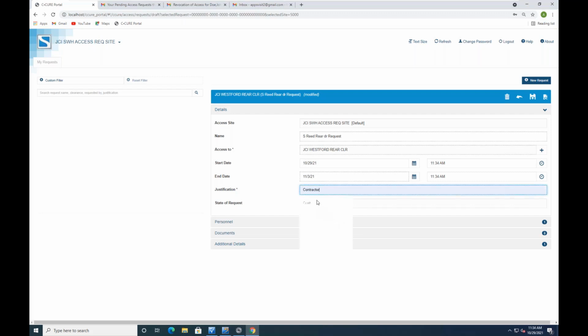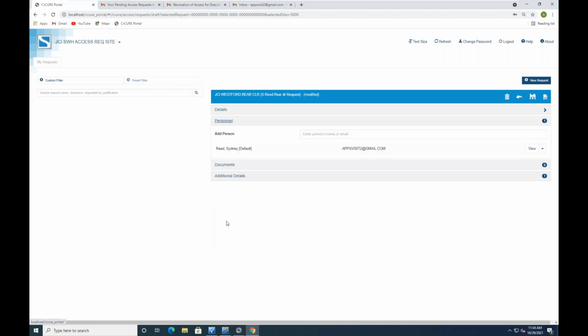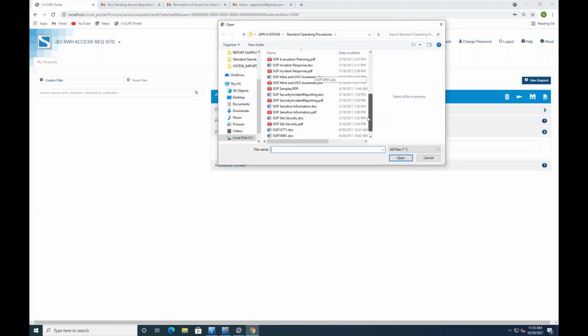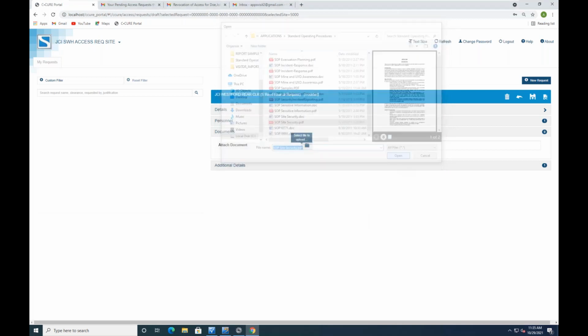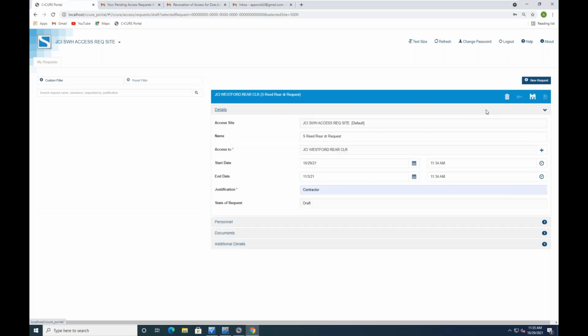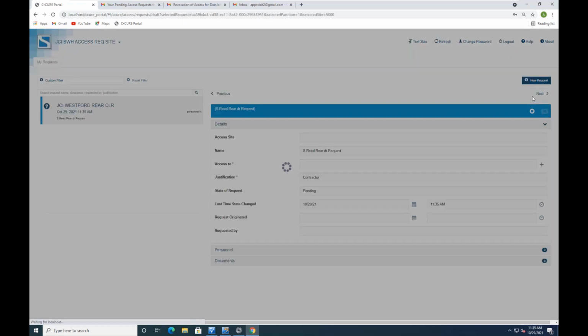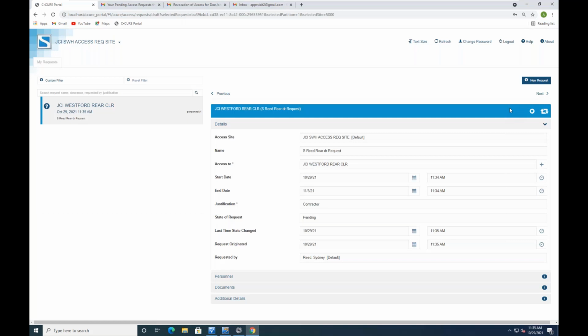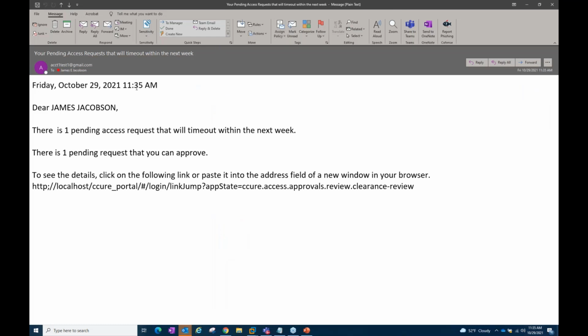And then the justification is they're a contractor, in that they're requesting clearance and they're going to need a site security course before they can get into that area. So they can add a document to prove that training was completed. And again, if there's any additional details that need to be added to the request. So now when this is submitted, the people who manage that clearance would be contacted via email. And here's my email, 1135, that I have a pending request.